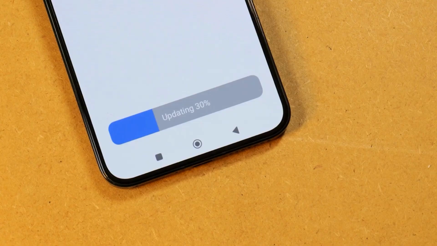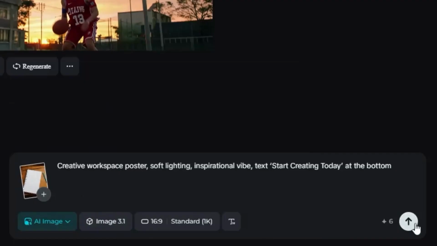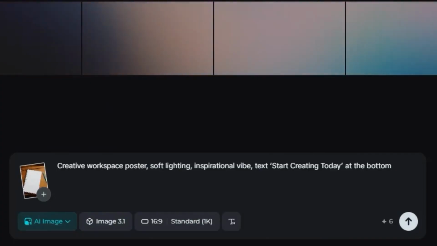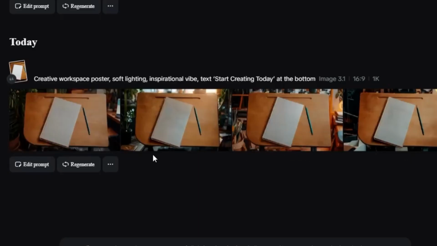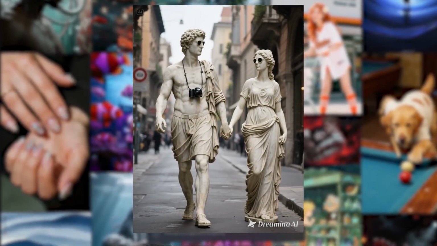Another feature I love, smart reference. Upload a photo and Dreamina will upgrade everything around it while keeping the subject intact. For example, upload a plain notebook on a desk and type creative workspace poster, soft lighting, inspirational vibe, text, start creating today at the bottom. It keeps the exact same notebook but turns the scene into a stylish poster. It's like having Photoshop level editing without touching Photoshop. Here's why Dreamina leaves others behind. That's why people call it the AI poster king.